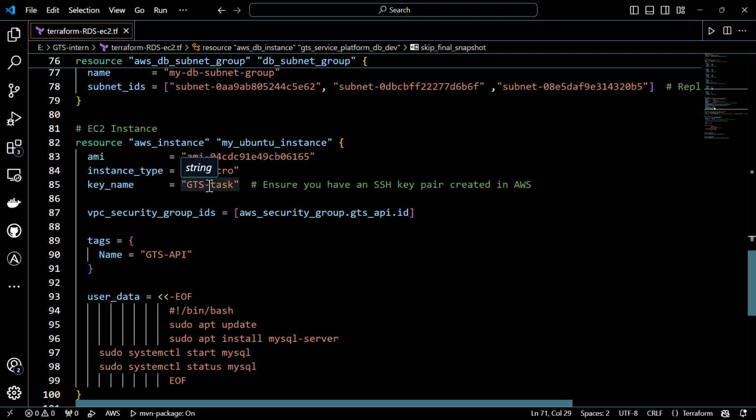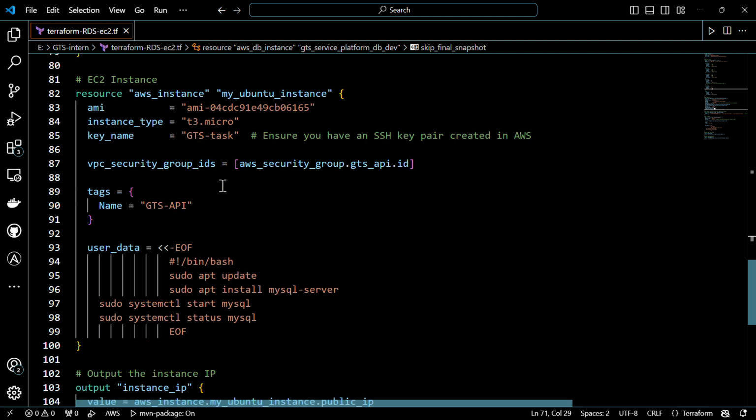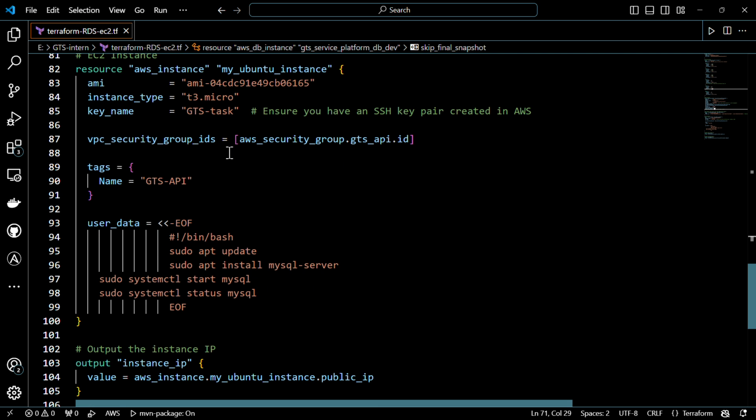So the name should be provided. So the key name should be provided here. And in what security group? I want my resources to be in a single security group. So that's the reason I am using the same security group again, that is aws_security_group.gts_api.id, followed by the name of my server here.